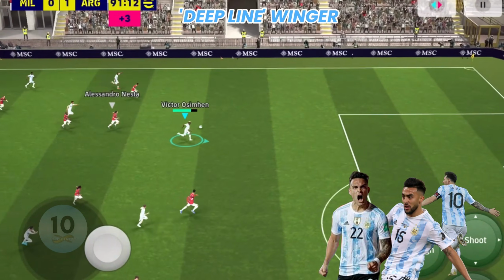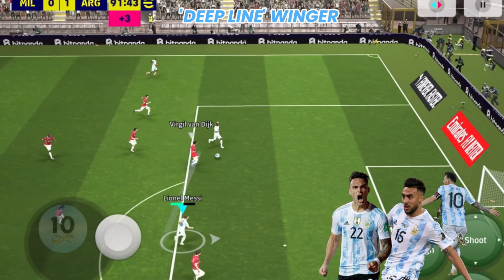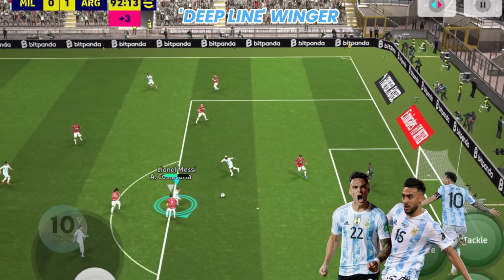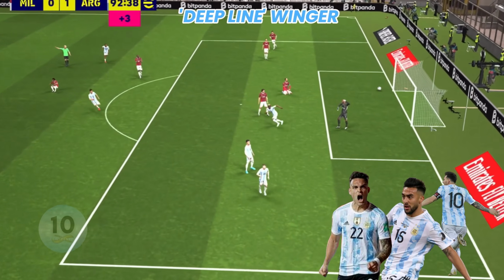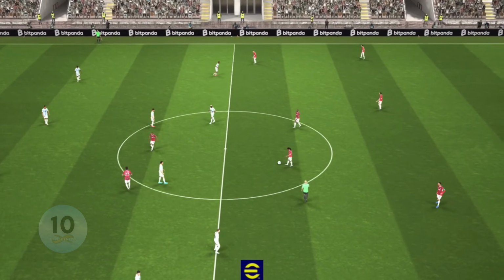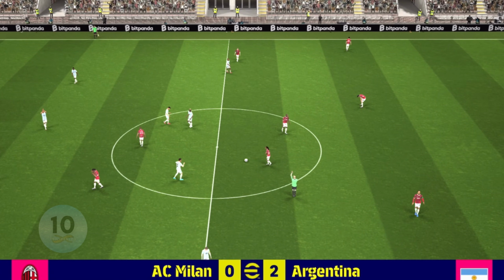Asensio, he's through here. Now it's Osimhen. Oh, well played. And the shot! He's got a goal! And there goes the final whistle.